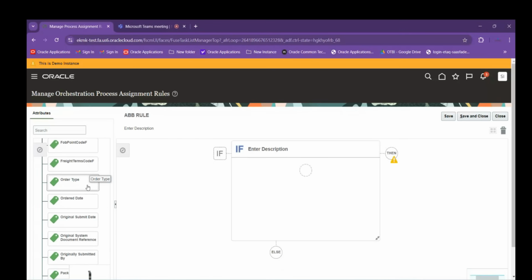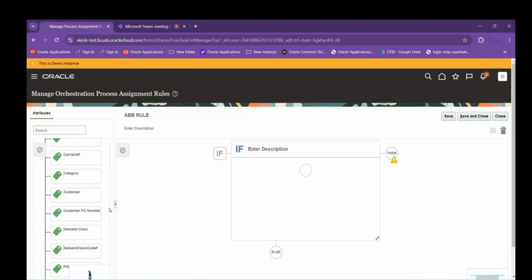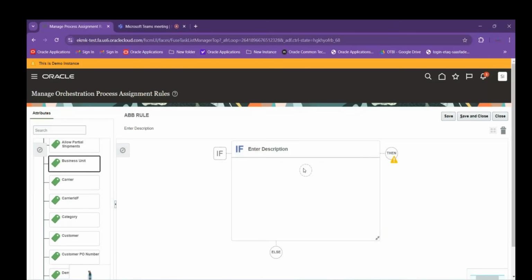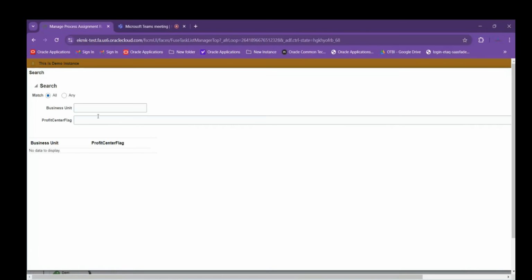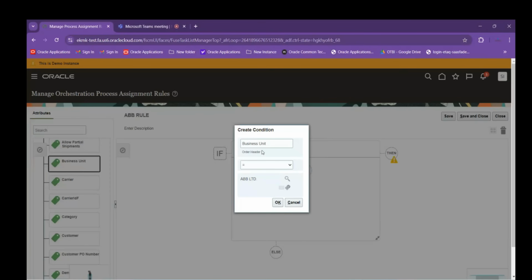The order type is also there, right? So what will we do in order to create it? How will we distinguish? We are saying that my business unit, so what will be our business unit? For business unit, we will type ABB. So that is our business unit, meaning business unit equal to ABB.